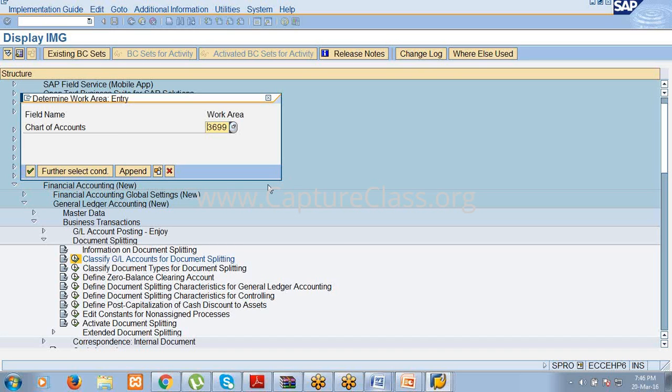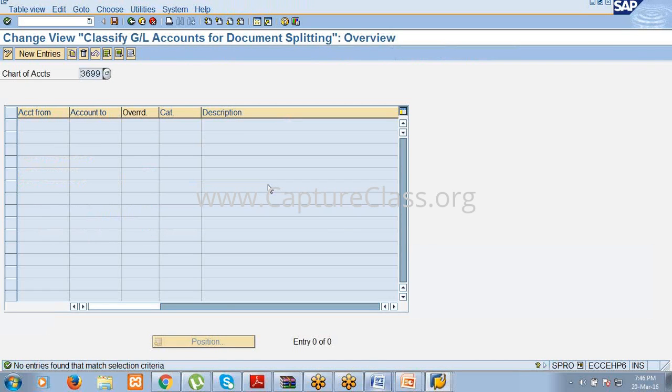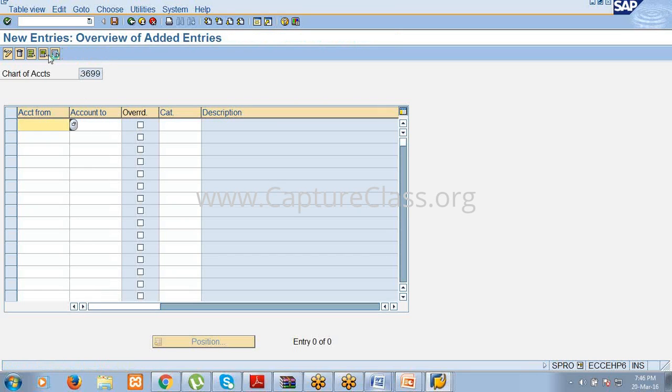Chart of accounts is equal to 3699. Click on enter. Click on new entries. Then I have given one table in your material, right?